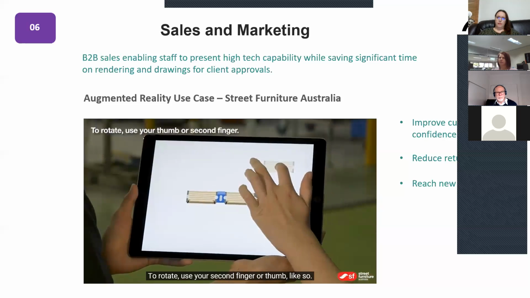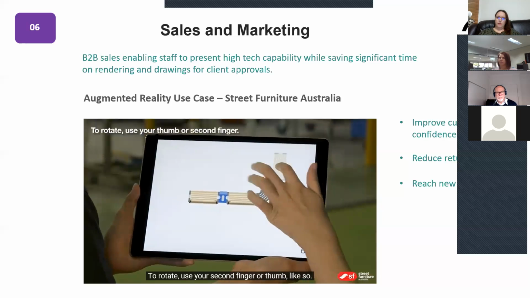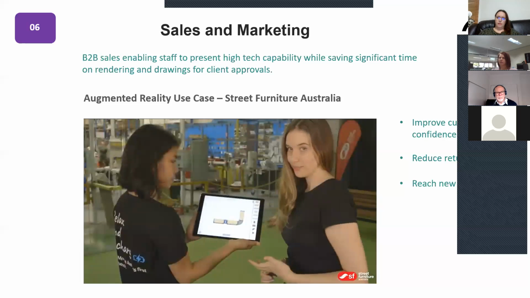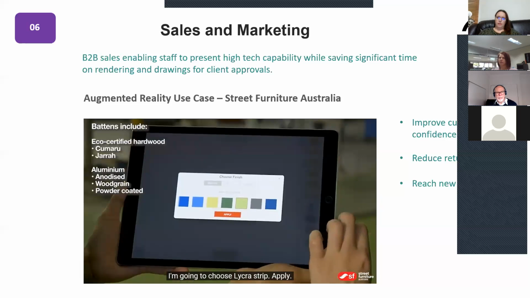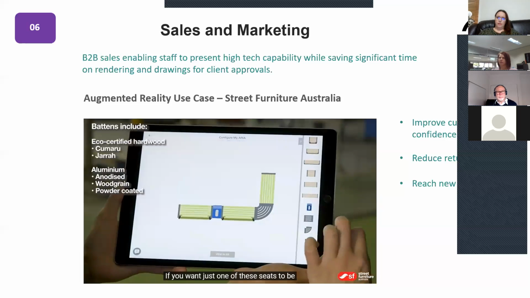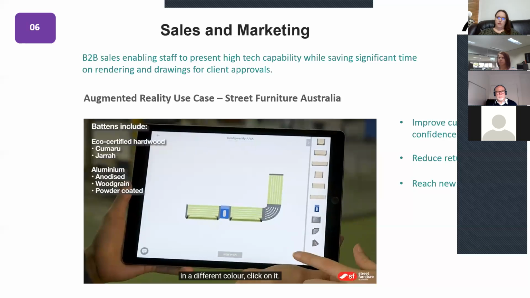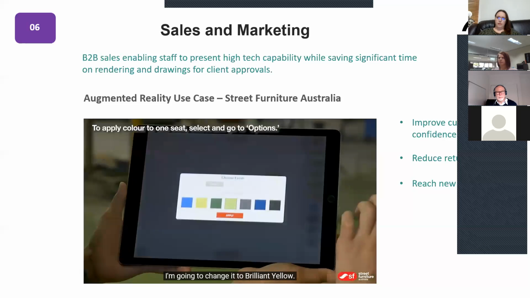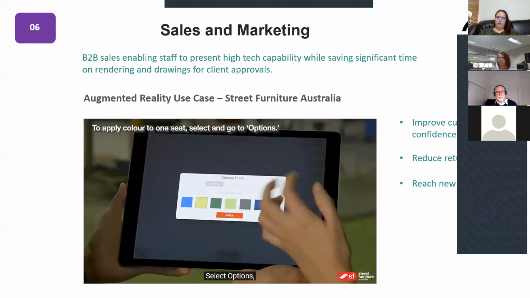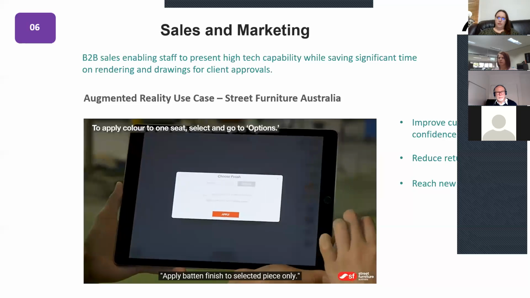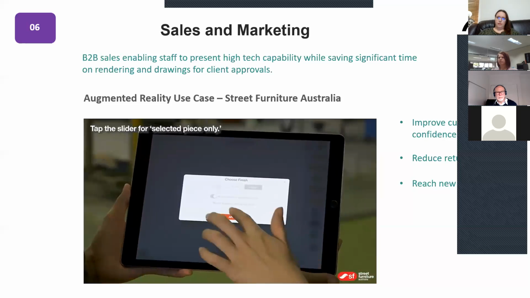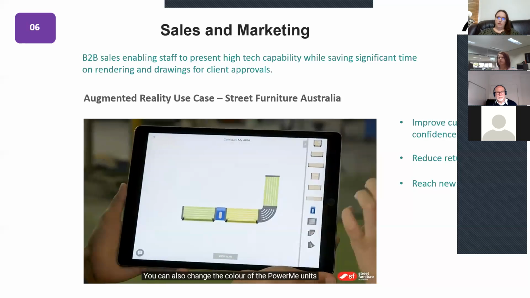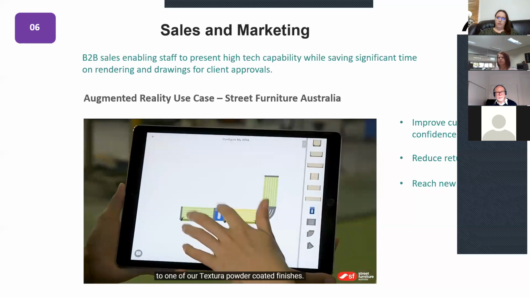And to rotate, you use your second finger or your thumb, like so. So now I'm going to mix up the colors. Click your buttons. I'm going to choose Lycra Strip, apply. If you want just one of these seats to be in a different color, click on it. And then I'm going to change it to brilliant yellow. Select Options, Apply button, finish to selected piece only. Apply. You can also change the color of the PowerMe units to one of our Textura powder-coated finishes.